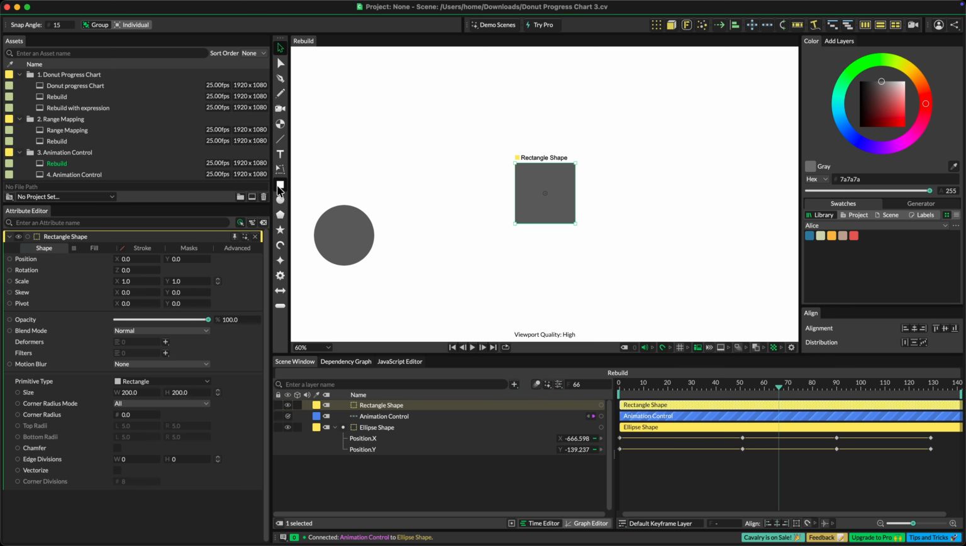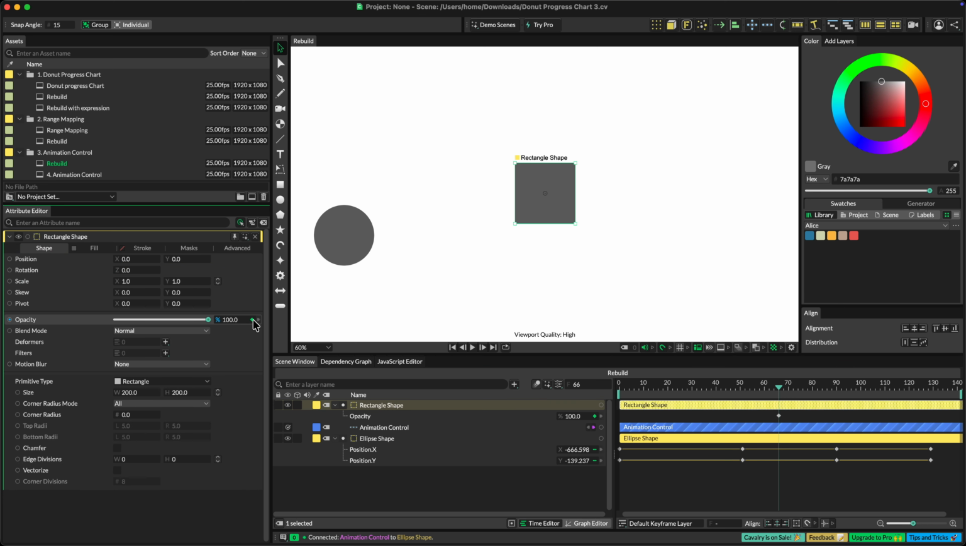Just for the sake of simplicity, I'm going to add a square here, and I'm going to animate opacity from 0 to 100. And then I'm going to grab the opacity from that and drive the actual animation control. And now when we go from 0 to 100 opacity on this layer, it drives the animation on the animation control, which then in turn drives the animation of the other layers' keyframes.